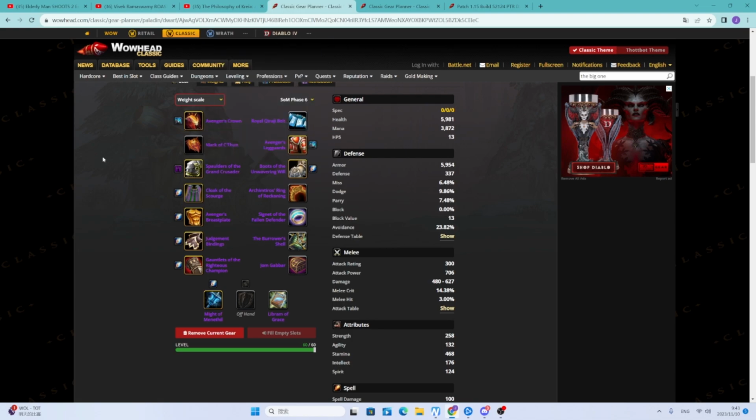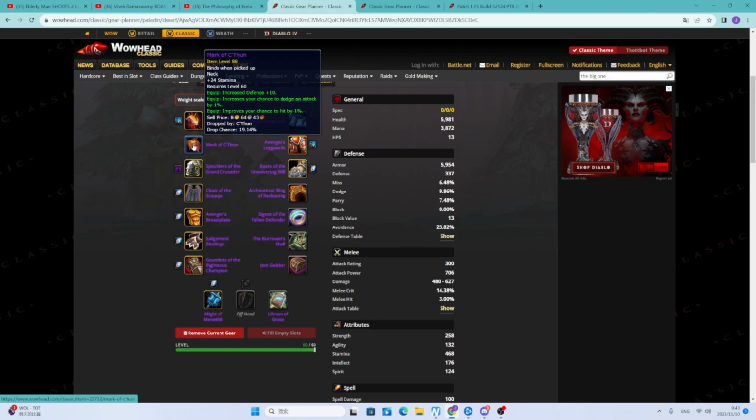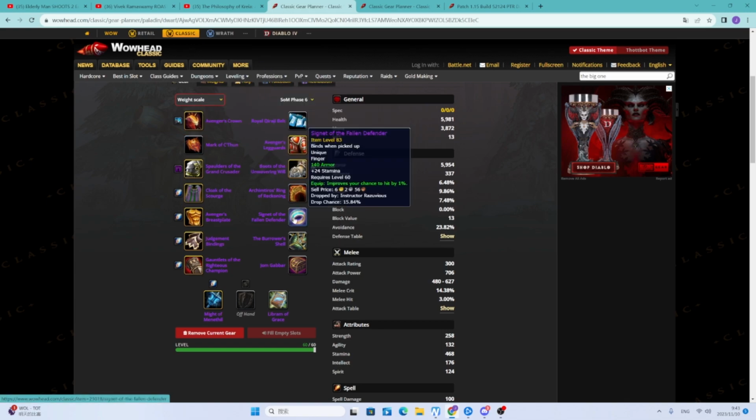What's causing it to be a 6,000 HP Paladin? Well, you have Mark of C'Thun, which is basically a tank trinket, but it gives you increased chance to hit your target and a bunch of stamina. We like that. We have Ring of Reckoning, as we've always had it. Then we also have Signet of the Fallen Defender. Again, chance to hit, a ton of stamina, a little bit of armor.